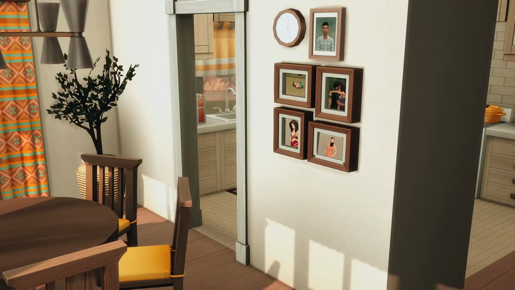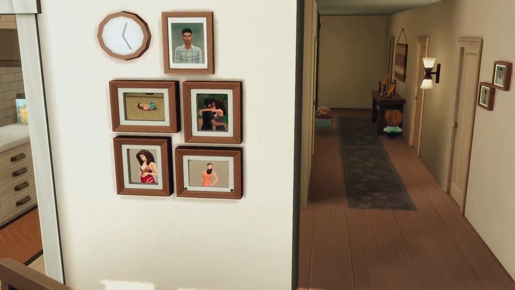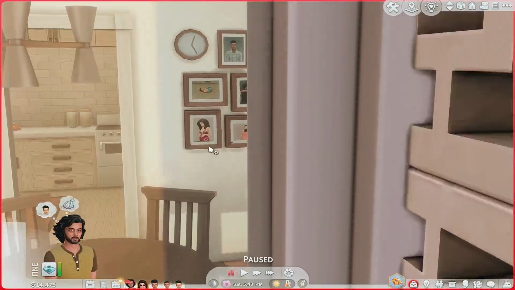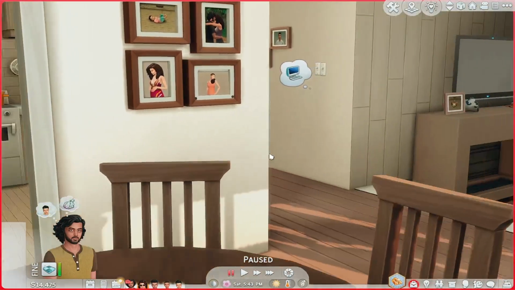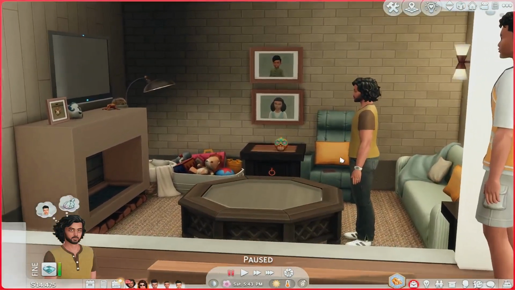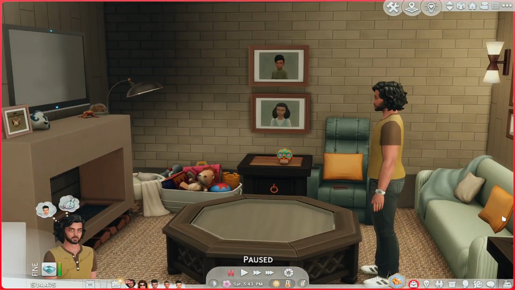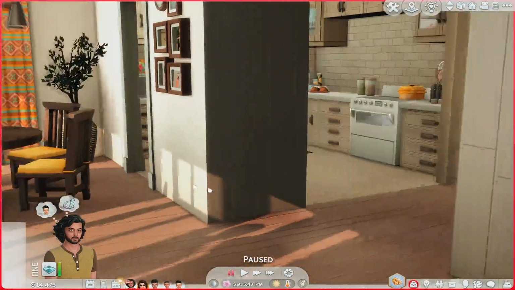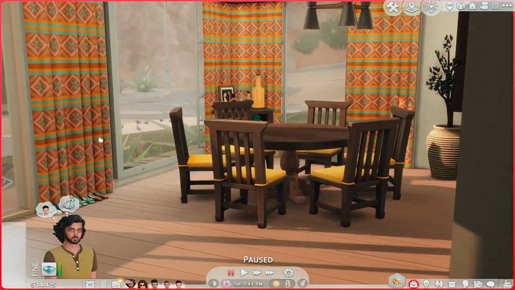I make sure to decorate as though I am decorating as the family or as the sim that lives here. So for example, this family, they are originally from El Salvador. So there's a lot of different colors in here. There's a lot of yellows and blues and bright colors, like these curtains here.